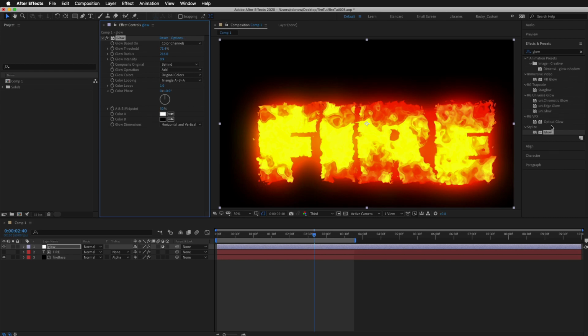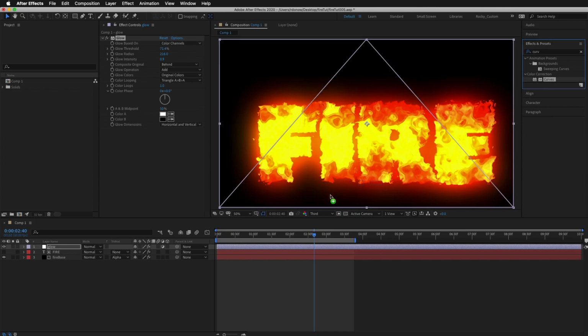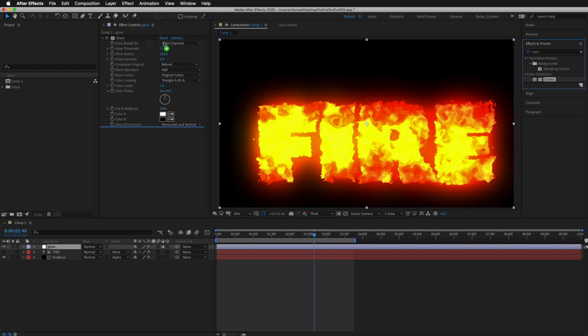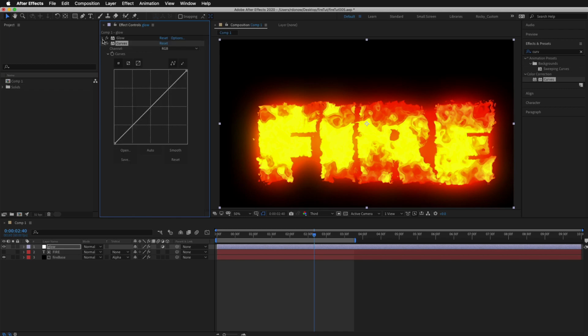So now is where the curves comes in. So let's find curves. I want to drop it in here, but I want to put it above. Just normally, if I drop it onto the actual layer here, it's going to be below. Collapse this up here, below the glow. We don't want it to be below the glow. So let's bring it above.